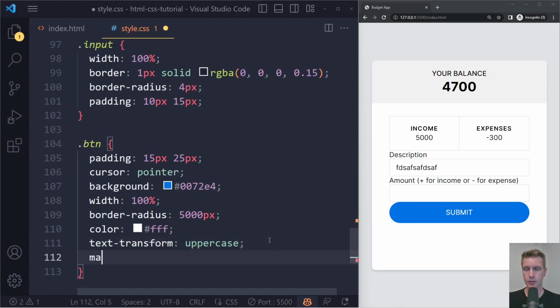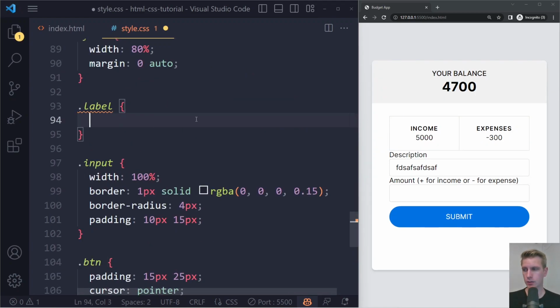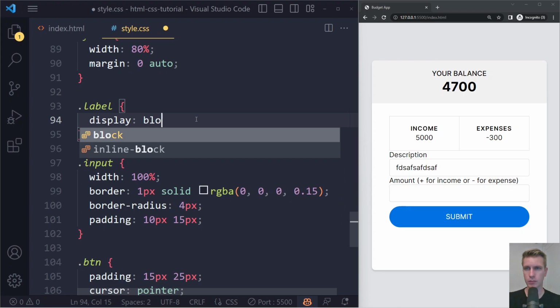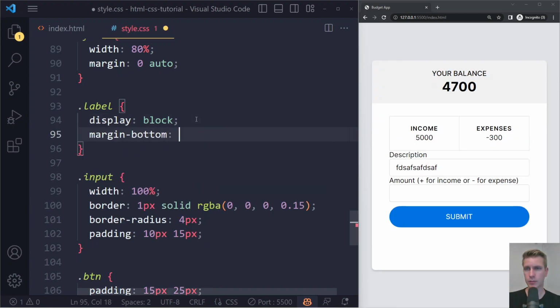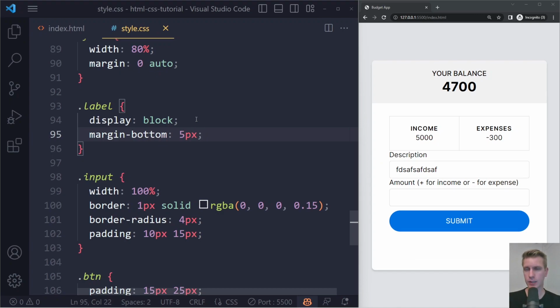And we'll add some margin on the top so it's not sitting against the inputs. Okay, let's also style these labels a little bit. So I will say display block, because these labels are inline level elements by default. So now we're going to make them a block level element because we want to add some margin on the bottom of 5 pixels. You cannot do that with inline level elements, so we have to convert it to a block level element first.